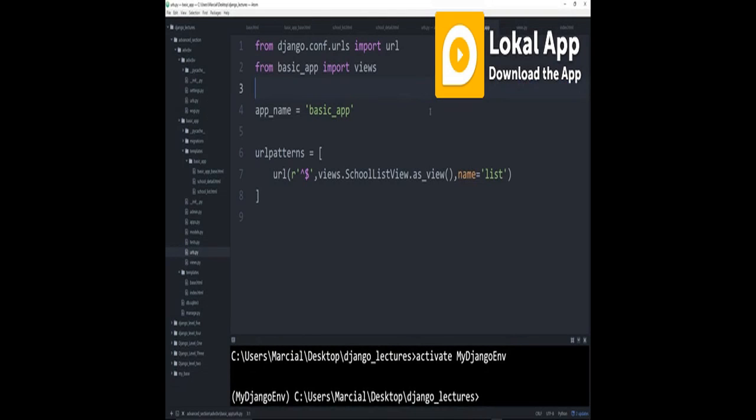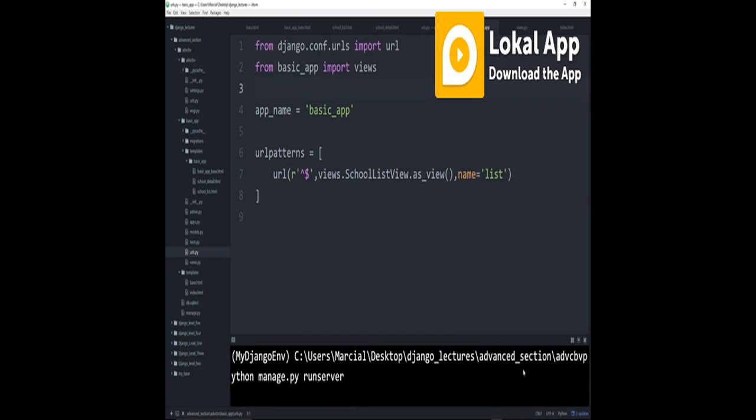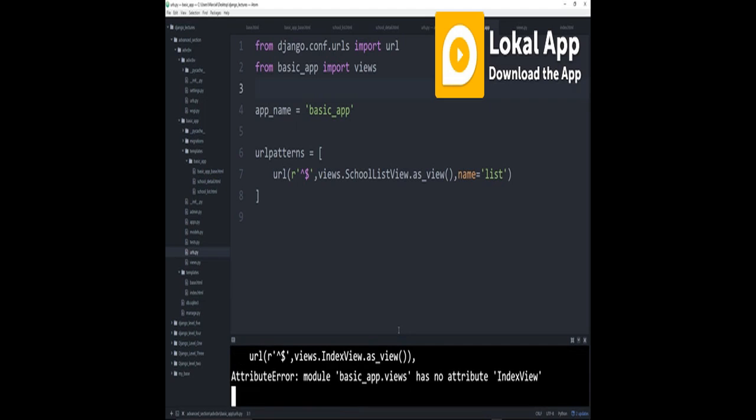Let's actually test if this all worked by running the server. I'm going to say Python, let me actually cd first into the advanced section and then cd into our project. Now I'm going to say Python manage.py and then run the server, see if we get any errors. Looks like it's thinking about it. And the error we get is basic app.views has no attribute index view. So I may have accidentally deleted that.